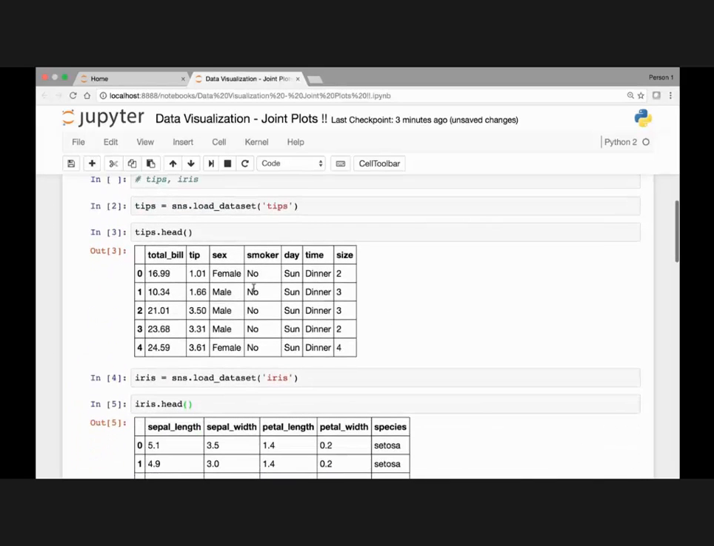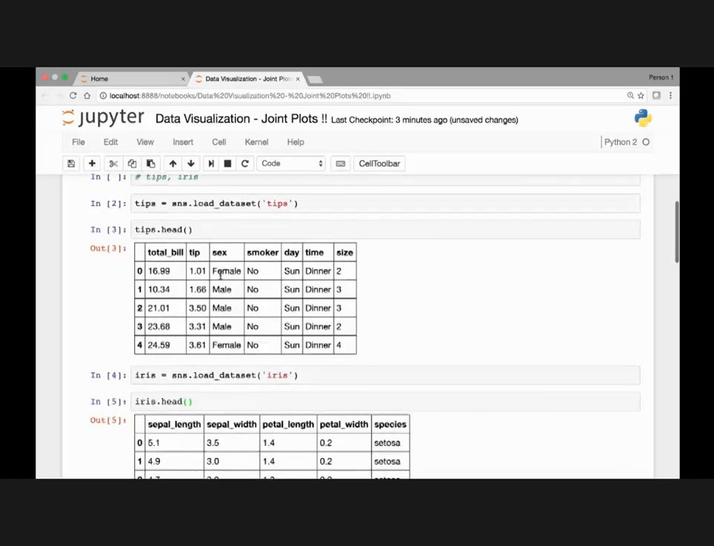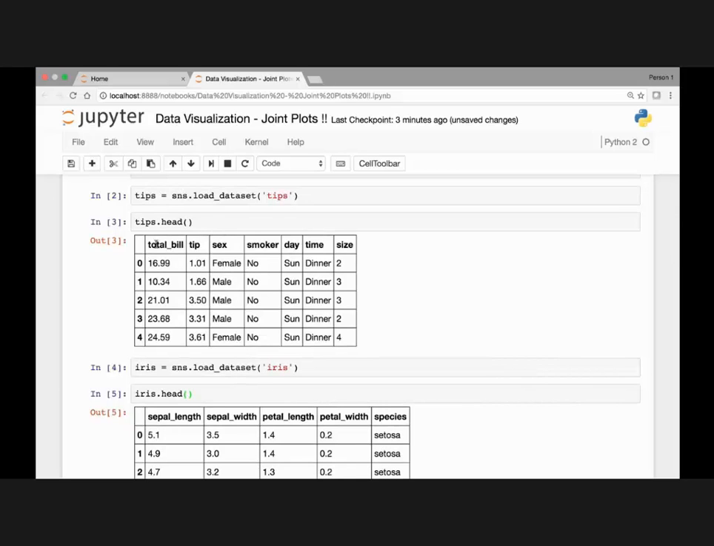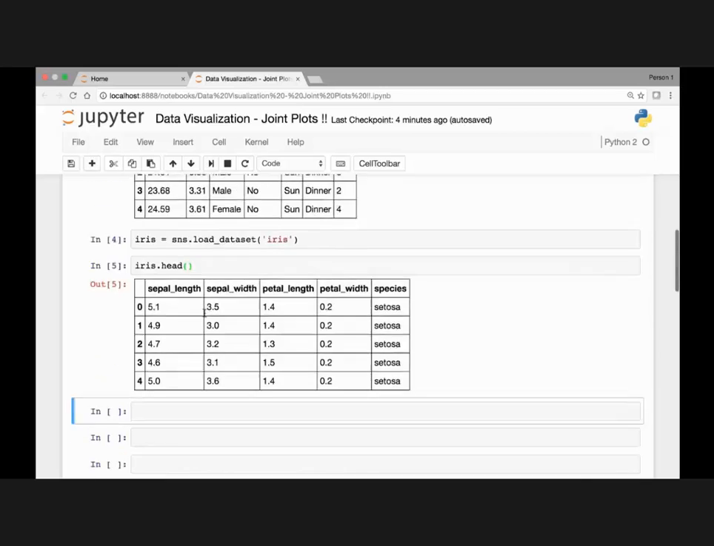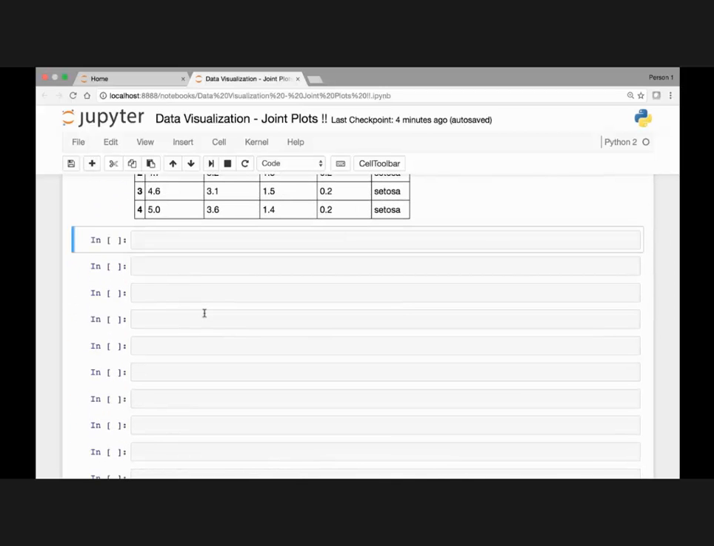Now let's start by visualizing this tips dataset by using a joint plot. What we'll do is take the total_bill and the tip column and visualize them by using a joint plot. So we'll use total_bill as our x variable and tip as our y variable, and use jointplot to see the relationship between those two variables. Let's do that.